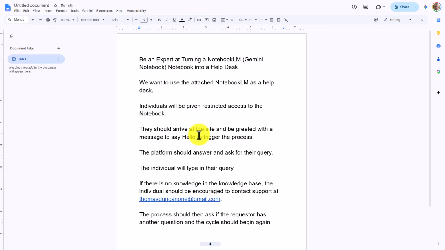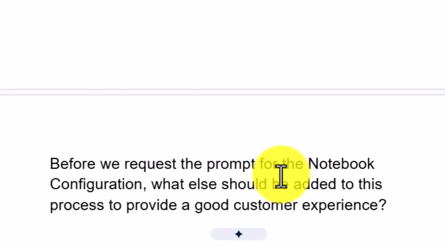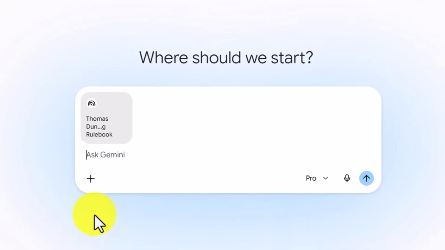And we want to give the AI an opportunity to assist us in building up this prompt before we go to NotebookLM. So we're going to say to the AI, before we request the prompt for the notebook configuration, we want to know what else we can do to provide a good customer experience with this help desk. We're going to take this prompt now and place it in Gemini. And when we do that, we're going to make sure that we're using the highest level of prompt that we can possibly use for our level of account.